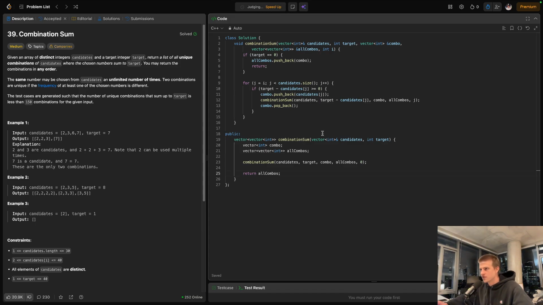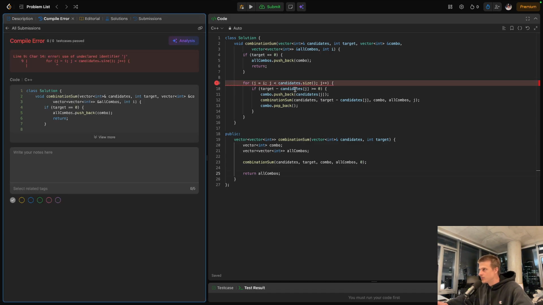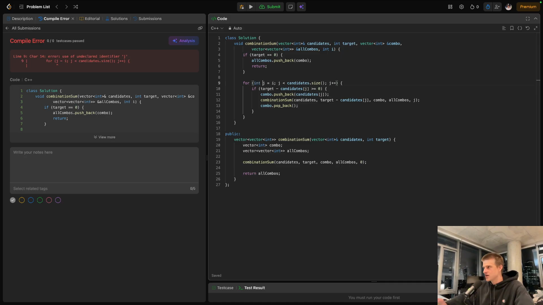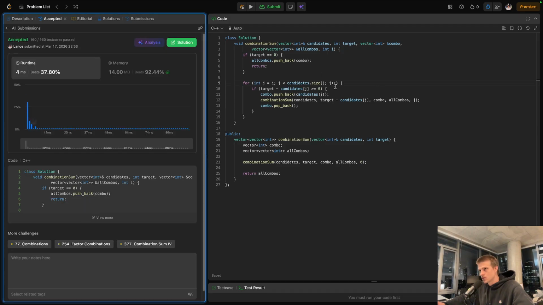That's about it for this problem. If we can code with no bugs. So what's the bug for this? It's because j doesn't have a type. Yeah. Okay. So hopefully this helps.